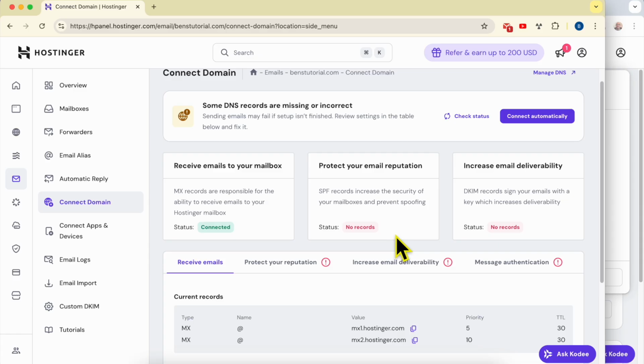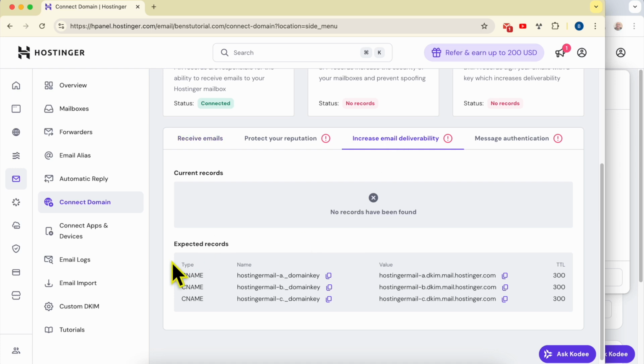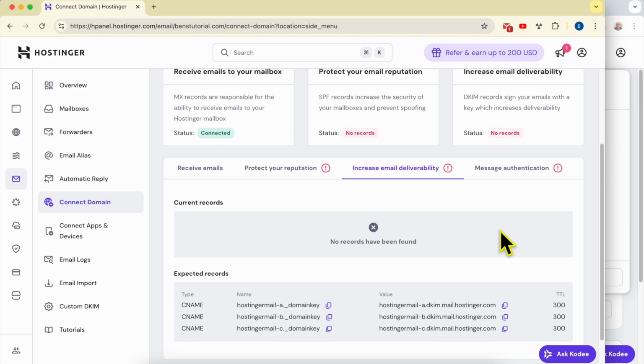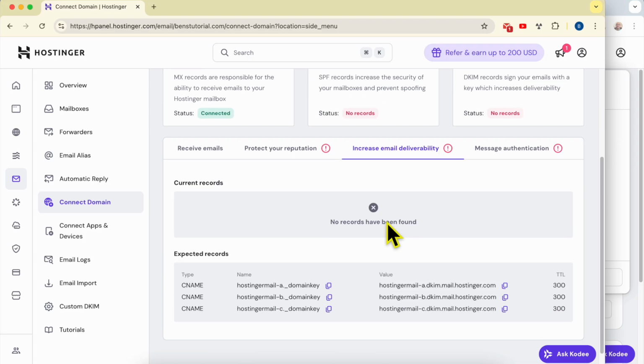And what causes low deliverability rate is that some DNS records are missing or incorrect. What this means is that you need to go to where you have your domain registered and add a little bit of values like this, or DNS records. They are called DNS records, and this and this job will increase your email deliverability. They are what is responsible for signing your email with a key, which increases deliverability. Let's see how to do this.